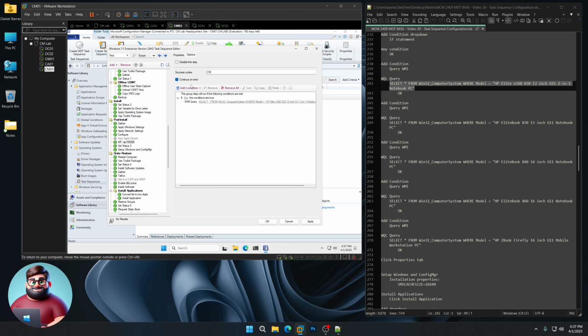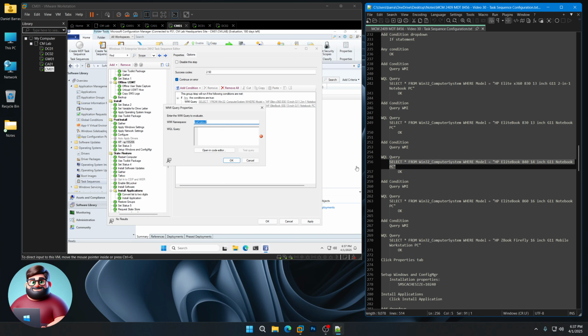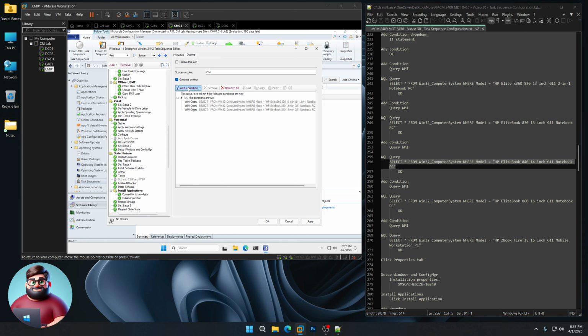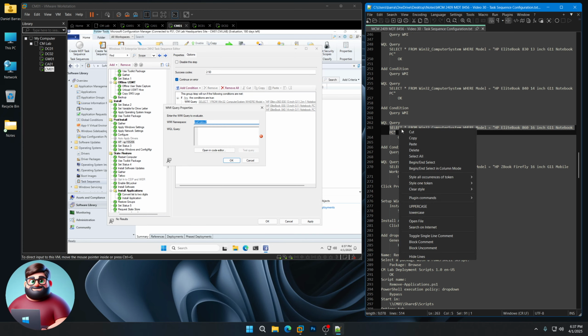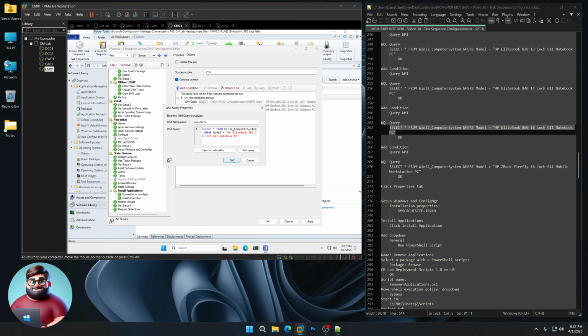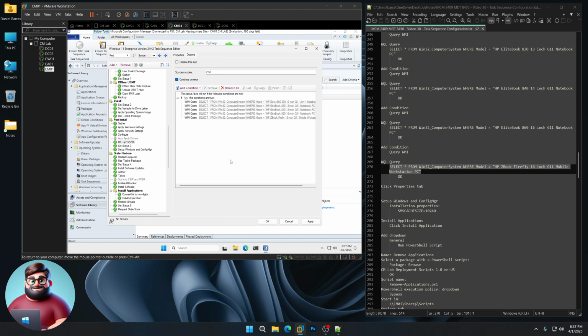1, grab the second one, 2, grab the third one. There we go. The fourth one. And the fifth one. And there we go. Click on the Properties tab.